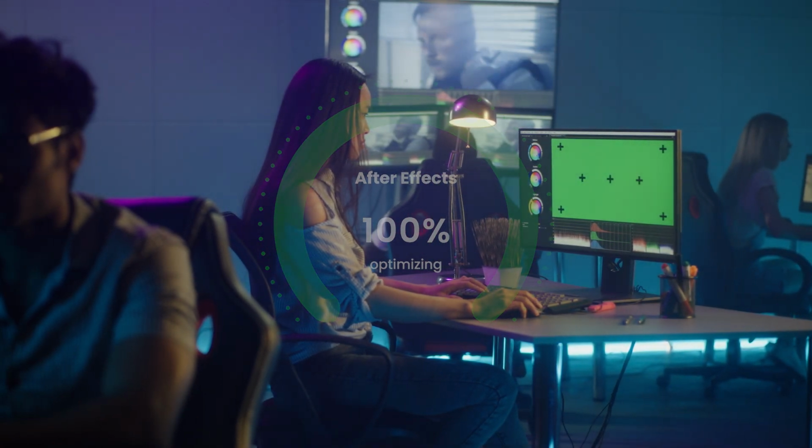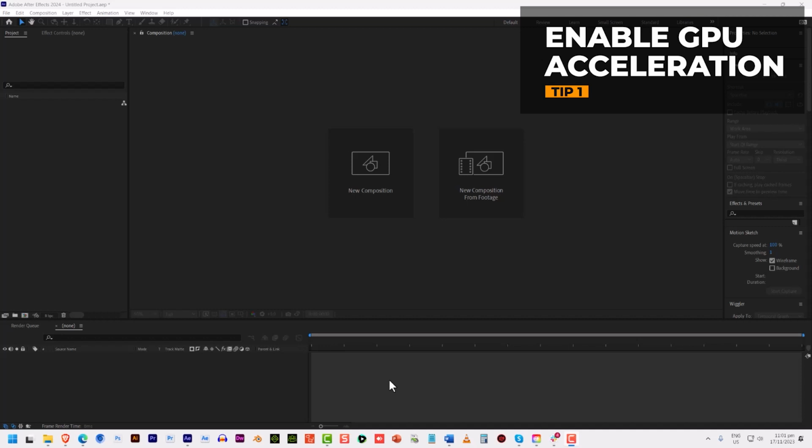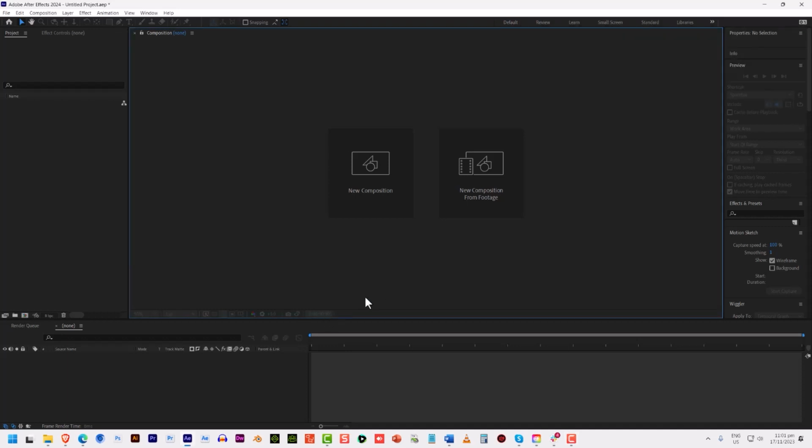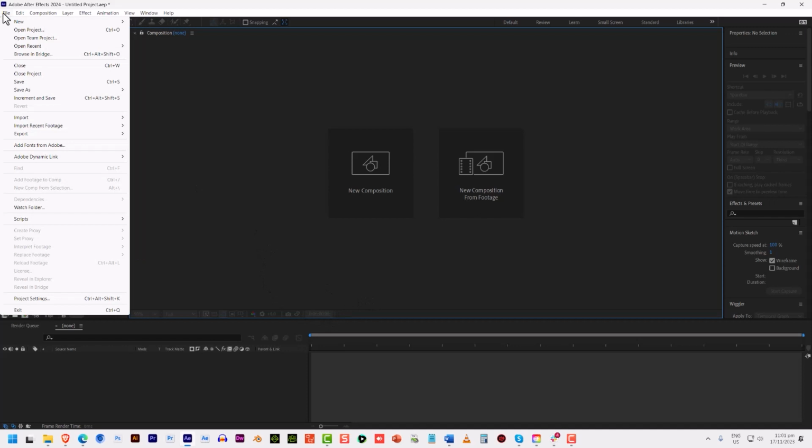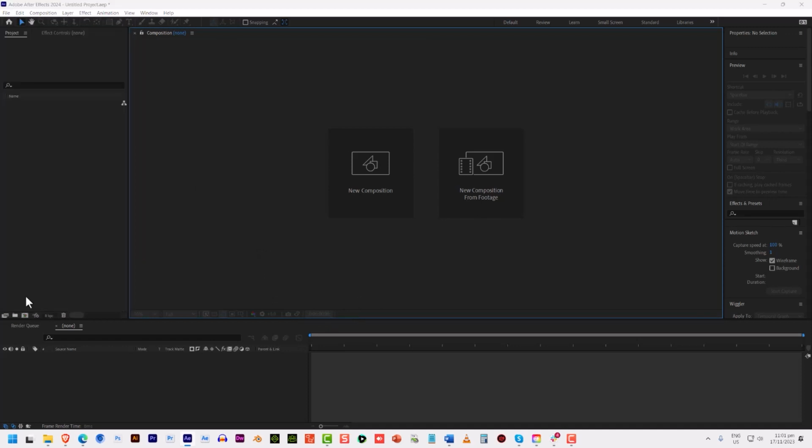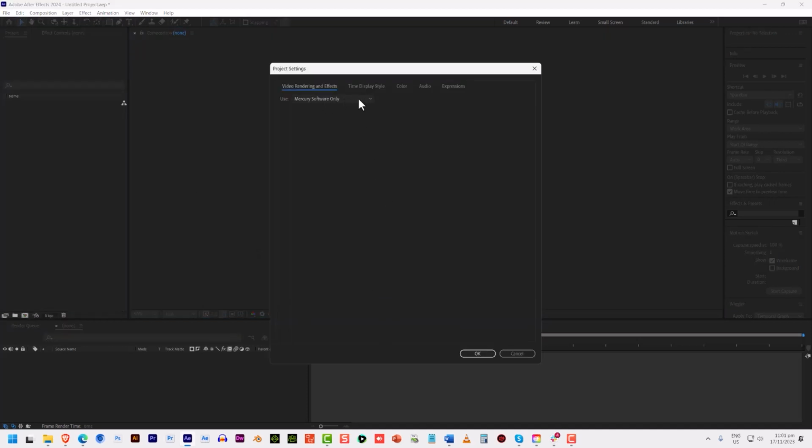Tip 1. Enable GPU acceleration. GPU acceleration is a critical factor in maximizing After Effects performance. To do this, we need to go up to the File, Project Settings, and make sure that we select Mercury GPU acceleration, and then OK.